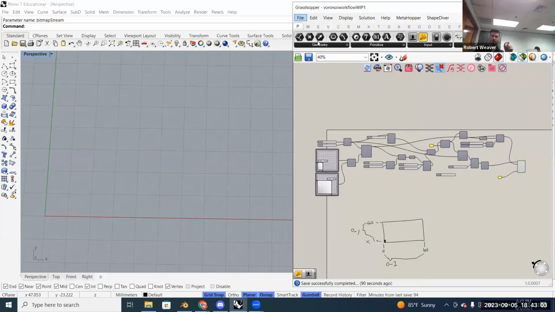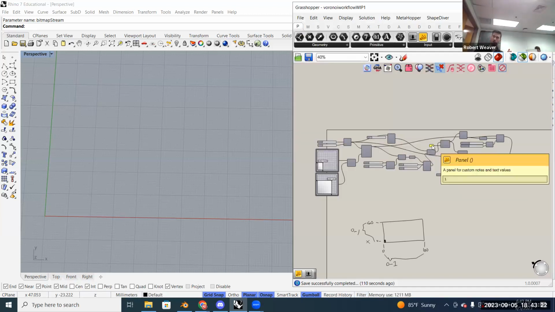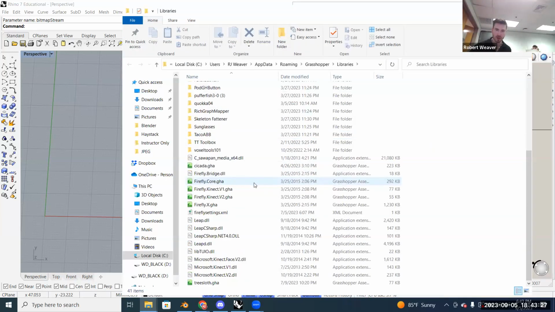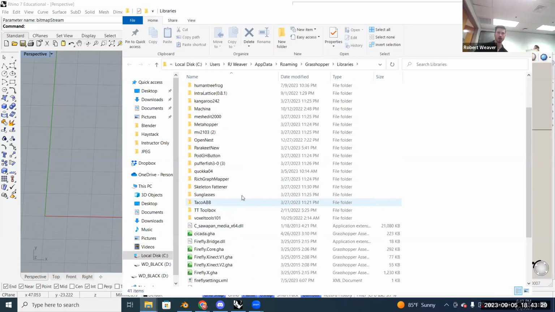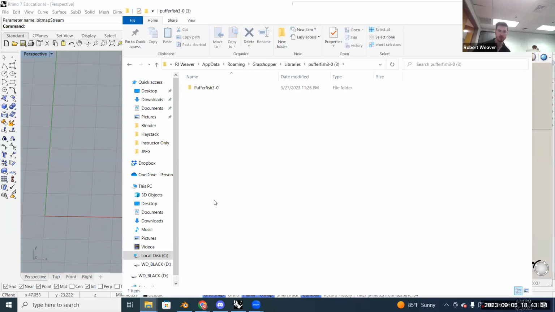So with Grasshopper open, if you're installing file plugins that you downloaded, you can come to File, Special Folders, and then we have these two special folders, Components and User Objects. Components are going to be for any of the green files. So I'll open that one up. And we'll see, I have a bunch here. I should already have Pufferfish installed, so yeah, I have it here. So it has that green file in it.